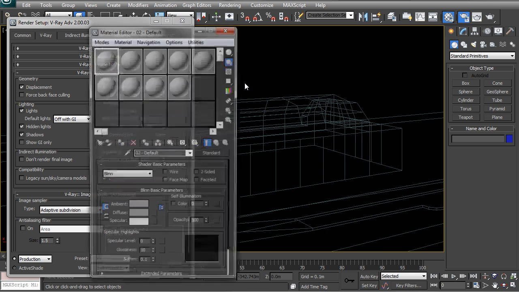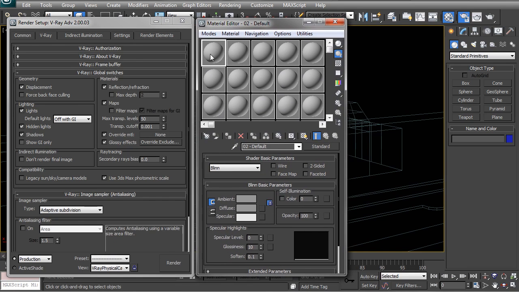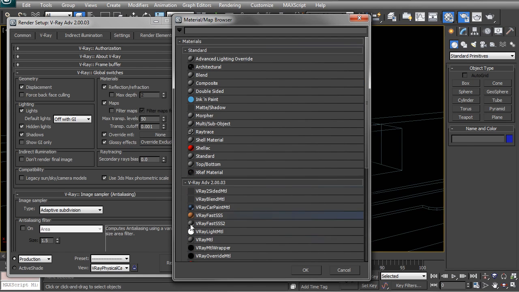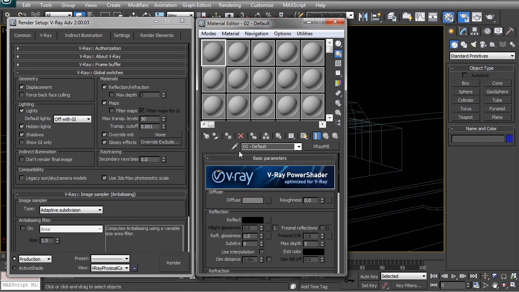So let's hit M on our keyboards, bring up the material editor, and we're going to set up our first V-Ray material for this course. So go ahead and double click on V-Ray material. This one is going to be called override. And we can use a plain diffuse color.